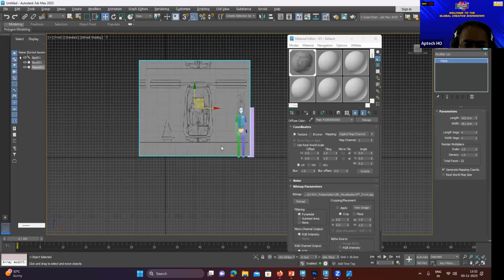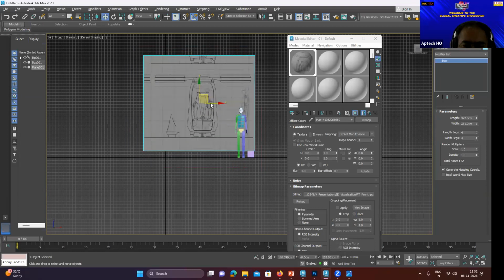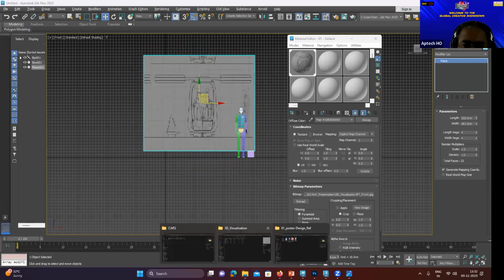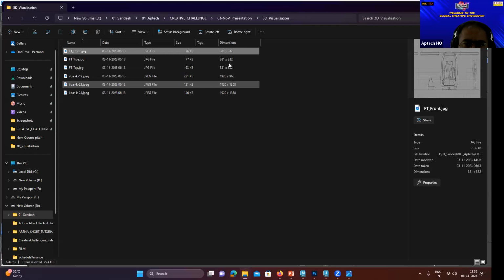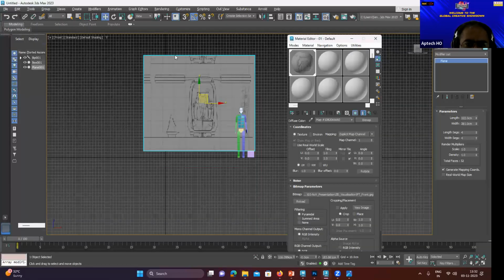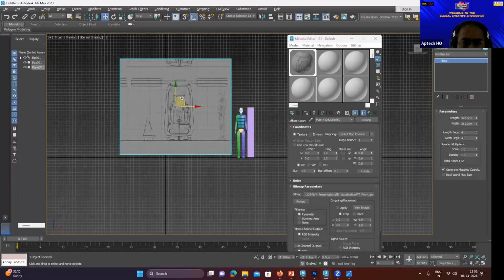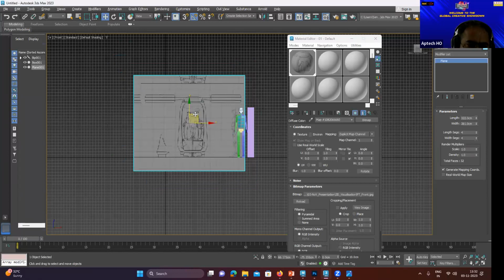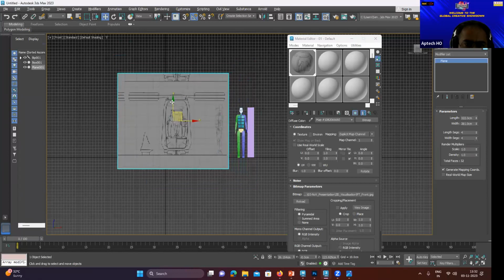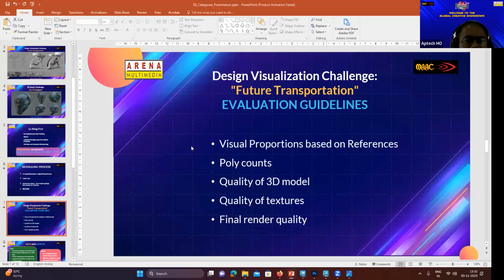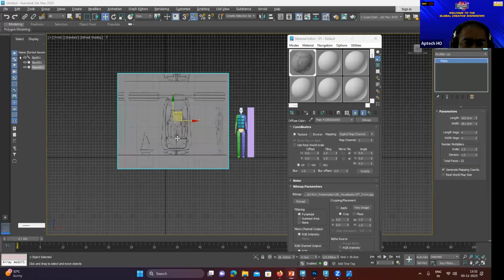If you are using this plane option, then please check these dimensions. According to the dimensions, you have to create that particular plane, because if you are wrong in this, then the entire proportion will be wrong. So please check. So one thing is clear: importing references.